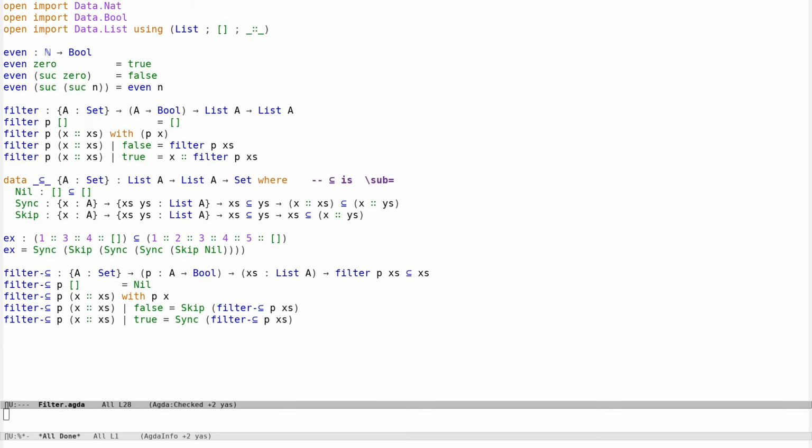So there you go. That's an implementation of a simple filter function in Agda. Of course, filter really is in the standard library, but we just implemented it ourselves. And that shows you a simple example of using a with clause in Agda.